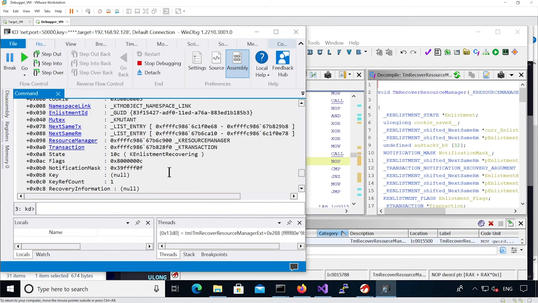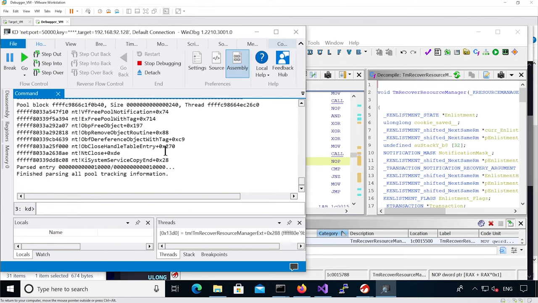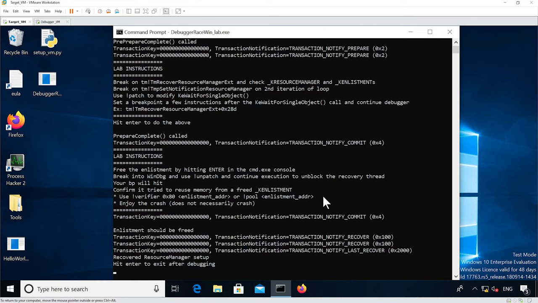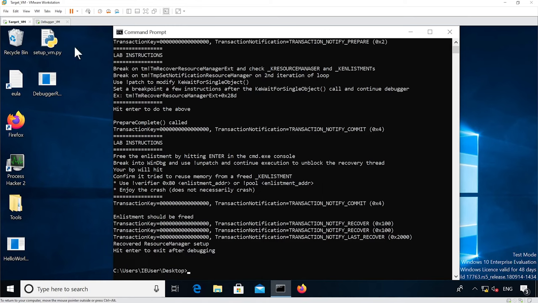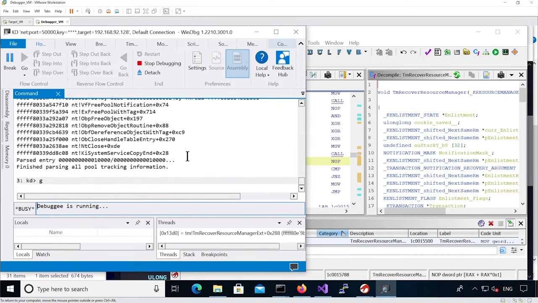One thing to note is that this is still valid memory because of the verifier, but the verifier is telling us it's freed, which is great. One last thing is that if we continue execution, you'll notice that it doesn't crash. And it's basically because the verifier detected the free, and it's not going to reuse the memory right away.